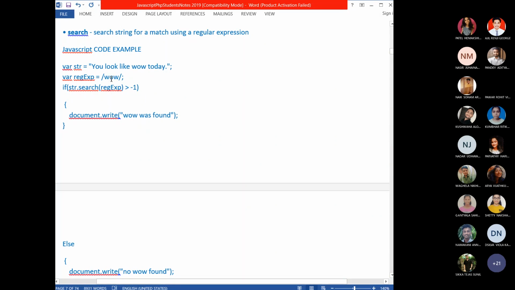So the word "wow" will be found in the string. Yes, it found once. After it finds it, it will return the index value of the first character which it finds. So that will be returned as the return value. Here also you are searching a string only, but the return value will be different.